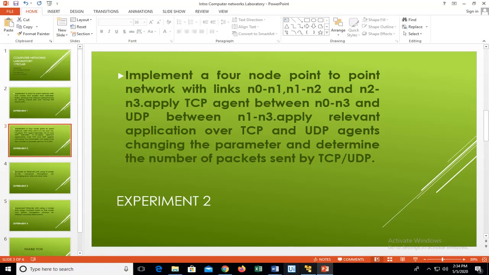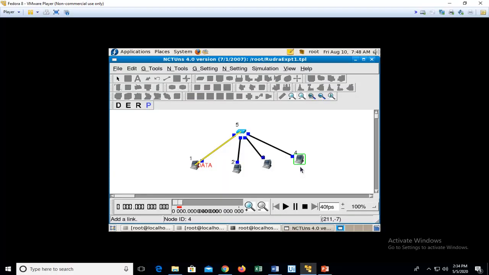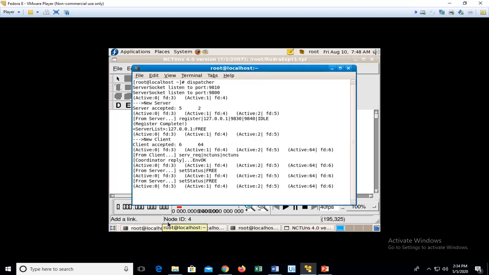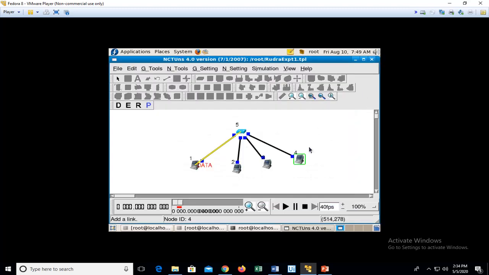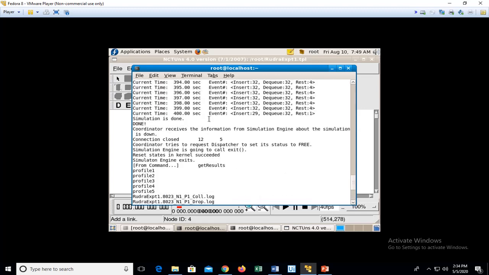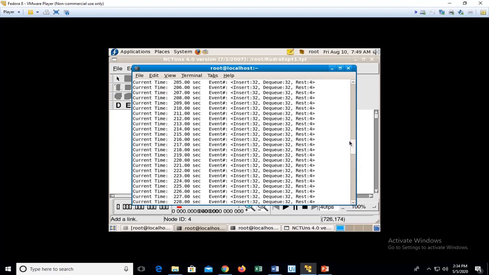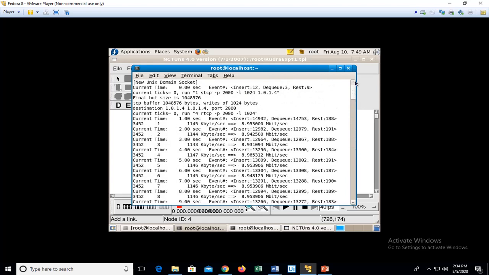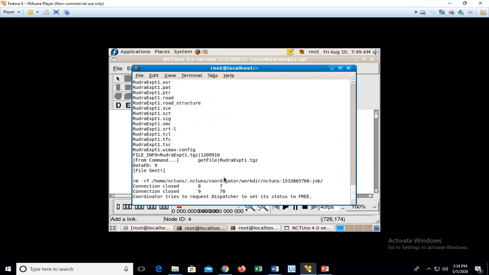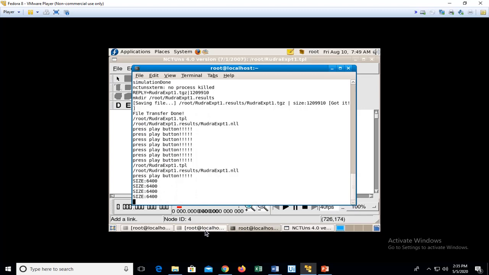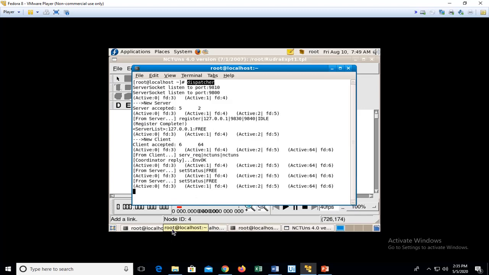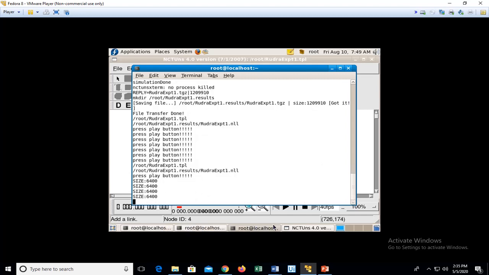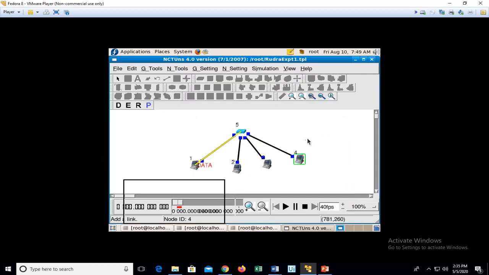So again, open the NCTNS tool with the steps we had discussed in the first session. I have already opened it. One terminal has the dispatcher open, one the coordinator, and one the NC2NS tool. So these three terminals will be open.